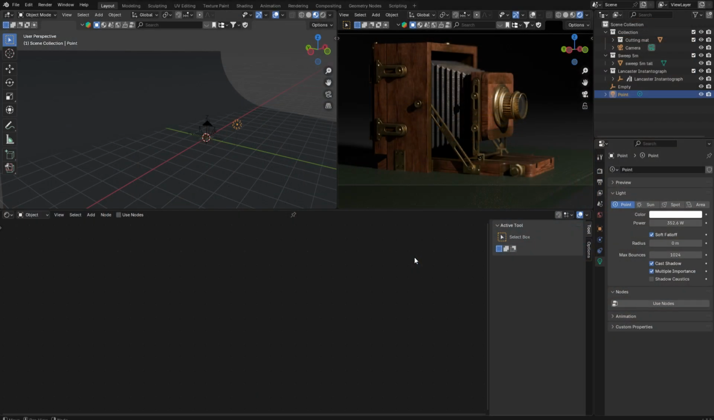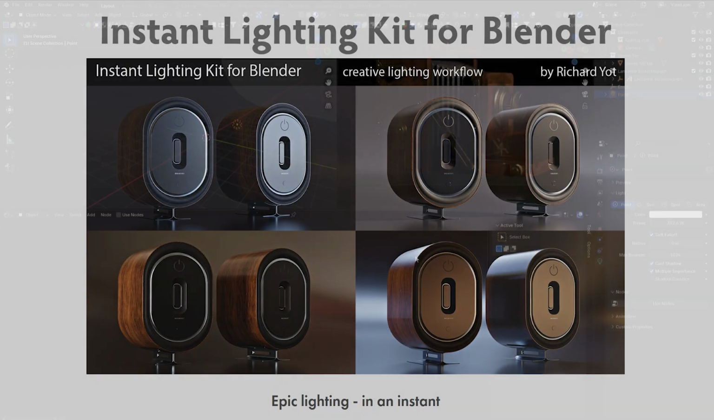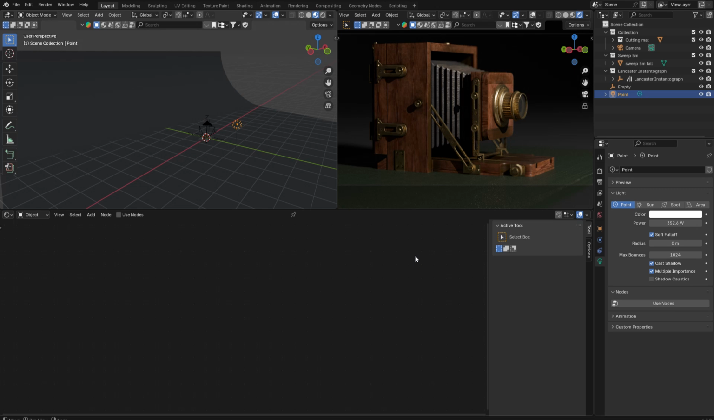This demo is going to be a quick introduction to my free Instant Lighting Kit Lite add-on for Blender. And this is a cut down version of the Instant Lighting Kit, which is a paid add-on. So what exactly is the Instant Lighting Kit? The Instant Lighting Kit is a really fun and playful way to quickly light any scene in Blender, and the results are beautiful. So let me show you how it works.